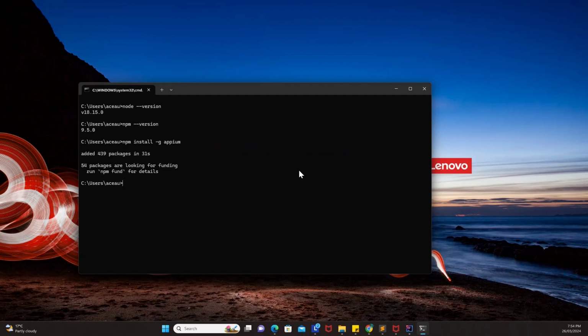All right, so we got a message over here: added 439 packages in 31 seconds. What it means is it has not errored out, which is a good sign that Appium at least has got installed in our machine.